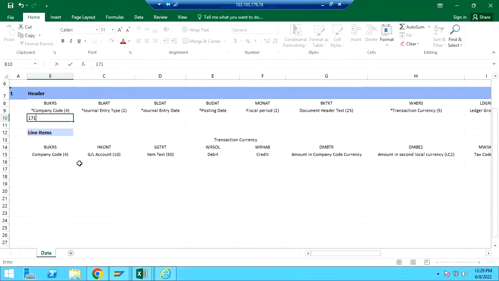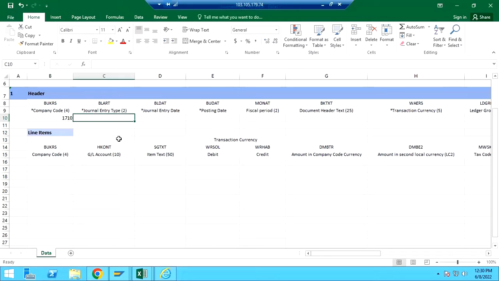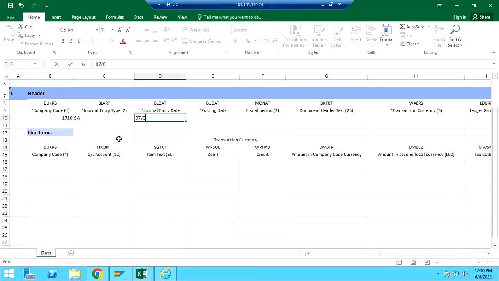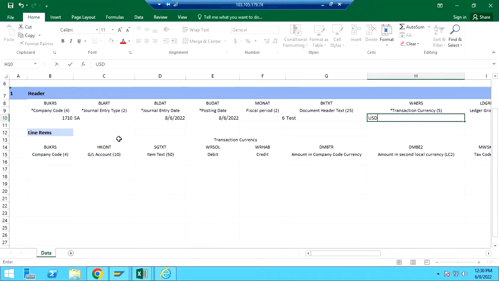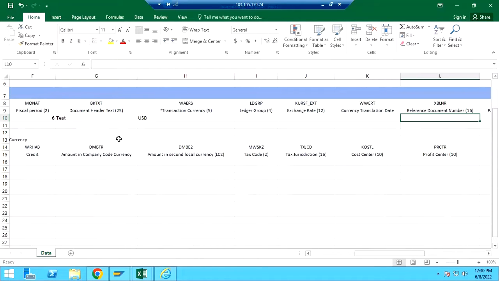Now we need to fill up this template to upload it in SAP Fiori. Okay, so I'm giving company code 1710. As I said, the journal entry type is nothing but the document type SA. You can specify the journal entry document date. Here I'm just giving today's date, 06/2022. So the posting date and the fiscal period 06. Then for the header text I'm just giving text. Transaction currency I'm giving USD. The rest are not mandatory fields.